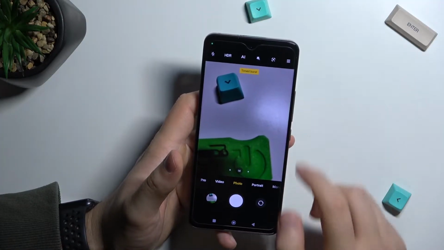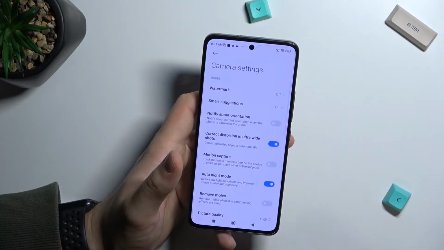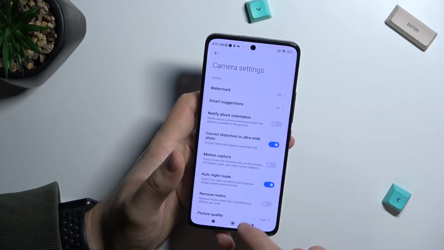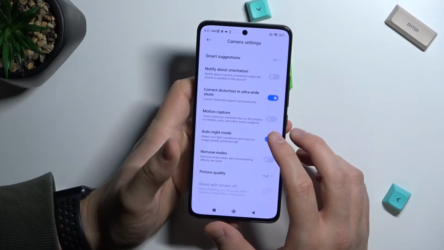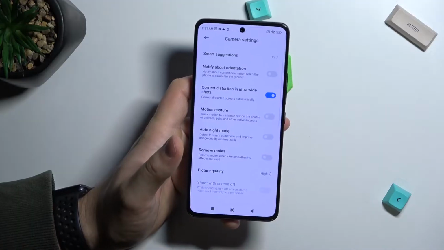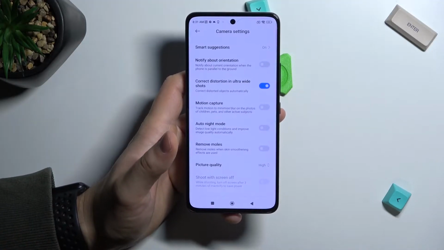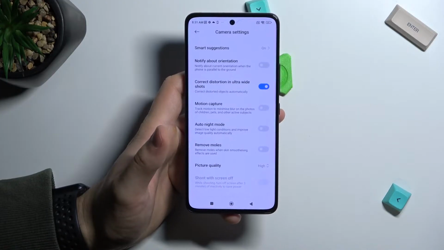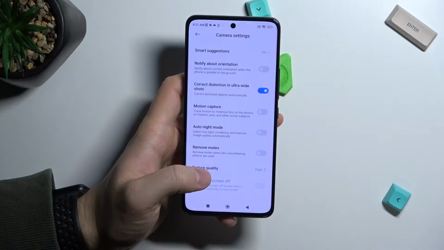Next, we can move to the settings, where we can find, for example, the automatic night mode that I can recommend you to turn off, because in this smartphone you can also find the dedicated night mode that you can turn on whenever you want. So there's no big reason to turn it on in the standard photo mode automatically.